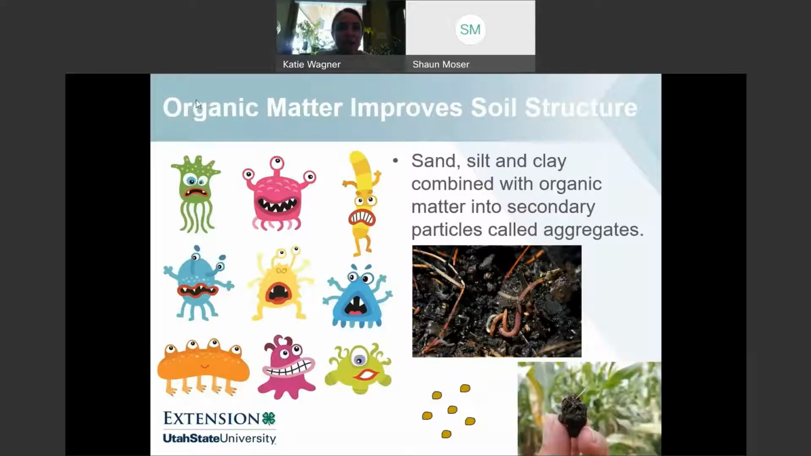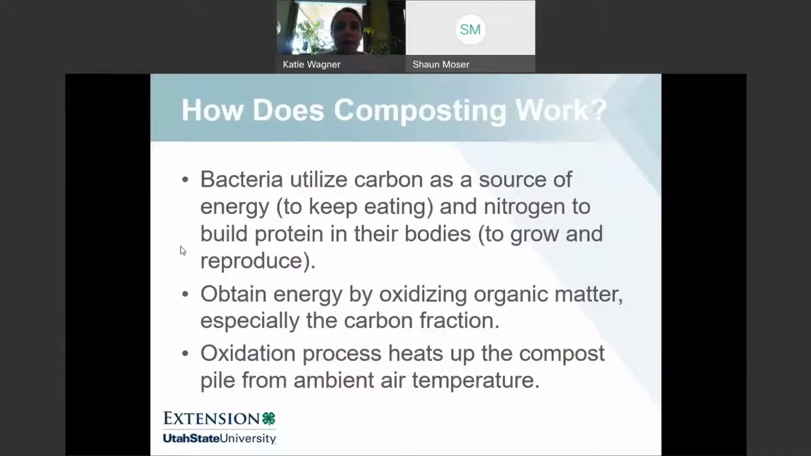Okay. So we talked a little bit about how organic matter improves soil structure. Sand, silt, and clay have to be glued together, lumped together into secondary particles called aggregates. This is how we get soil structure formation, and this is how we develop macropore space in the soil environment. And organic matter is key for enabling us to do that. And it's not just the organic matter, it's also the bacteria in the soil, which we're going to be talking about with composting in just a second, that are really key for helping us to do that. Okay, so how does composting work?